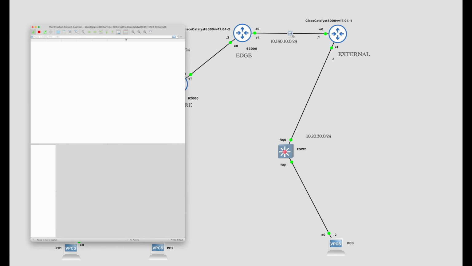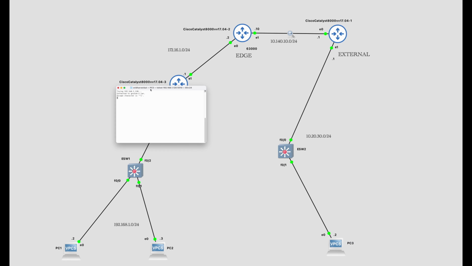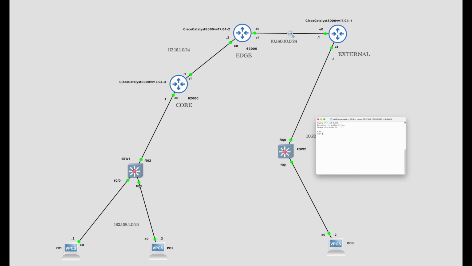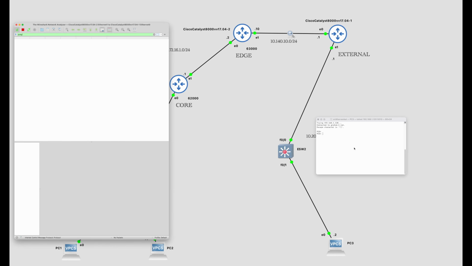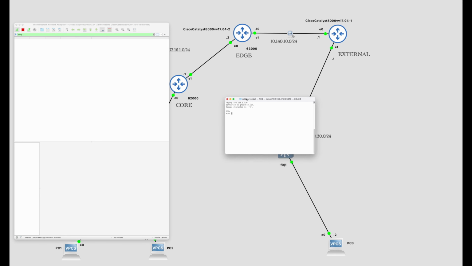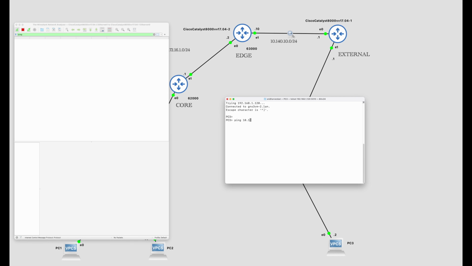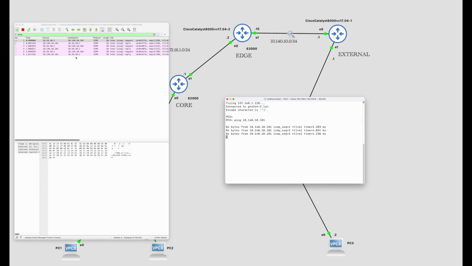And here it is. Let me filter only ICMP. Now let me go to PC3 and then try to ping 192.168.1.2 using the 10.140.10 network IP, the NATed IP. So ping 10.140.10.101. As you can see, the packets in the Wireshark, the IP is getting translated to 10.140.10.101.